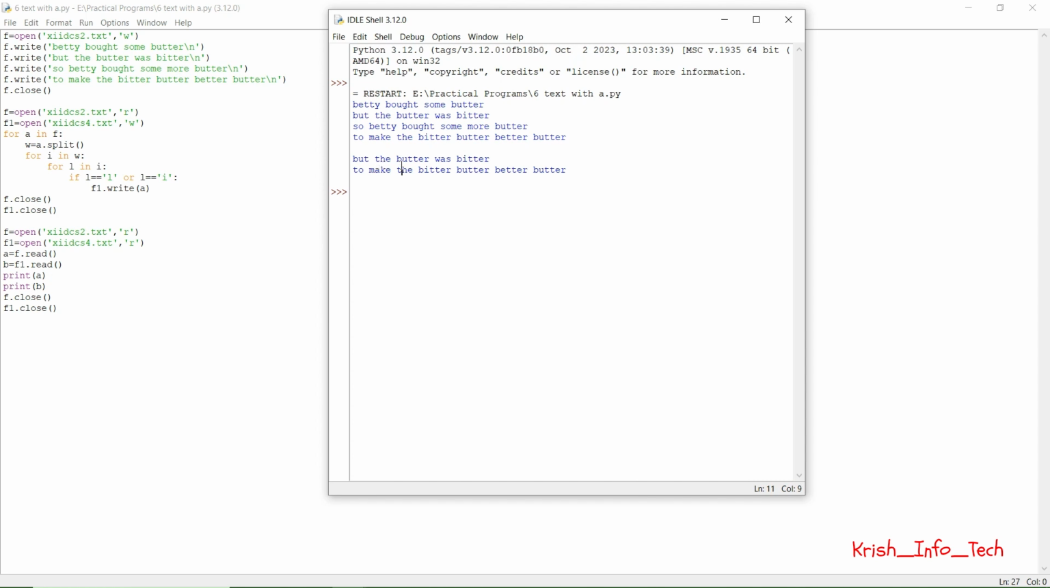Okay, and you can even change the words, whatever word you want to search. Okay, so I hope you understand this program.